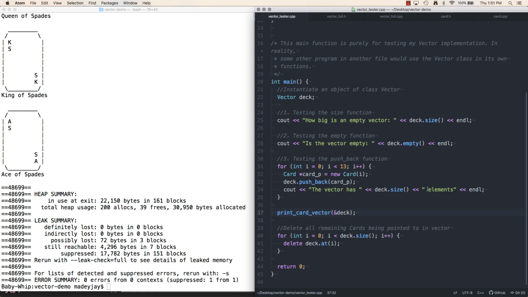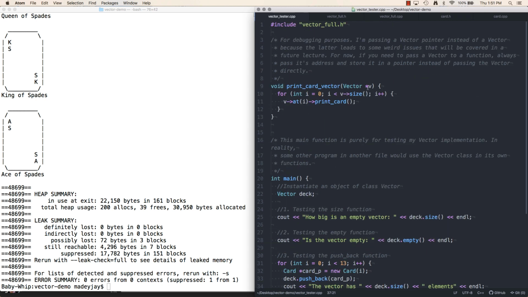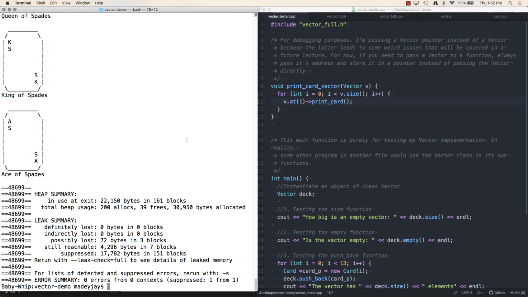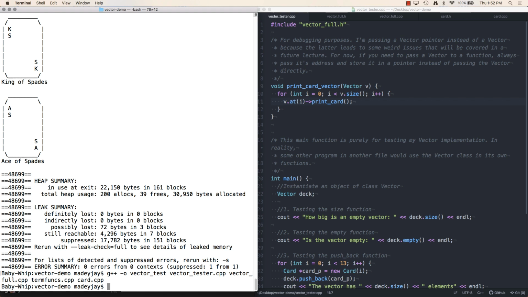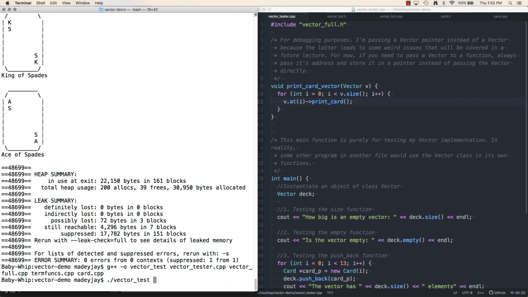So let's recreate that. We're not going to pass the address of the vector deck, we're going to pass deck itself. Then up in this function, instead of taking a vector pointer, it's just going to take the vector, which means that we can call all of these vector functions with the dot notation instead of the arrow notation. So v.size and v.at should all be dot notation. Let's save this and compile it again. And now if I run it, let's see what happens.